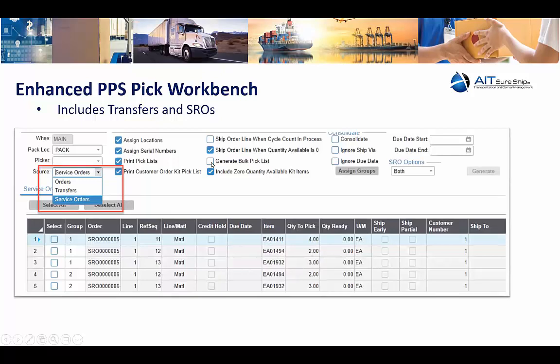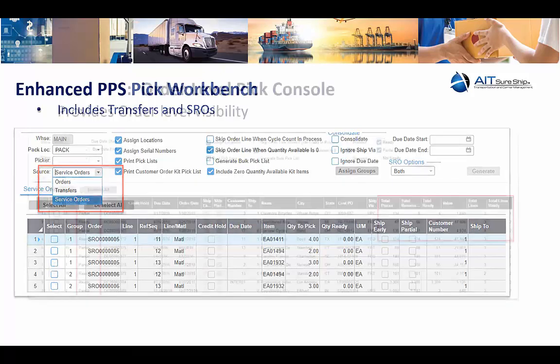One of the things with the pick, pack, and ship that we thought, and not just us, a limitation is you can only use standard pick, pack, and ship with customer orders. A lot of our customers have field service, they have transporters, they're multi-site, and their business revolves around transfer orders. So we've built our alternate universe pick, pack, and ship to accommodate orders, transfer orders, and service orders.